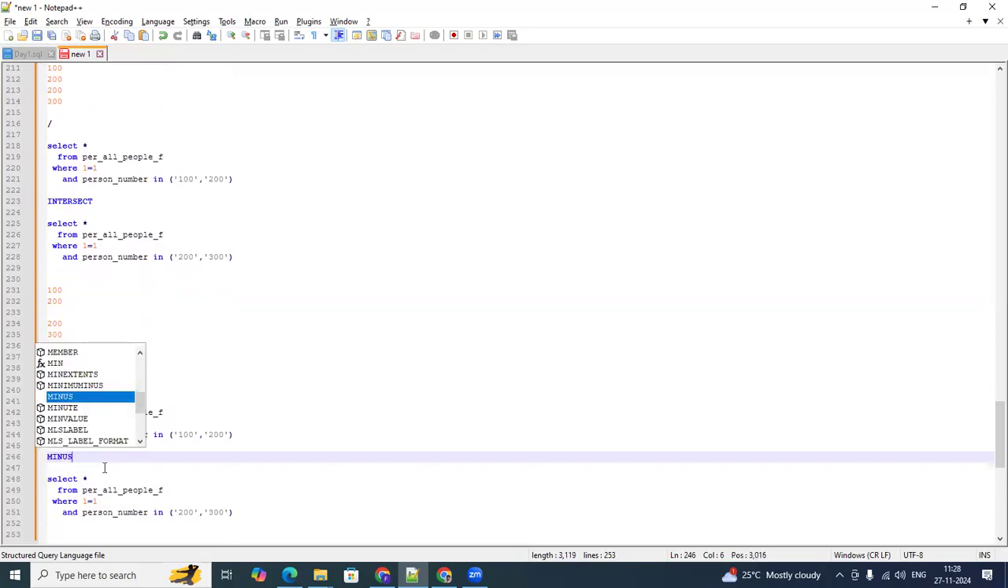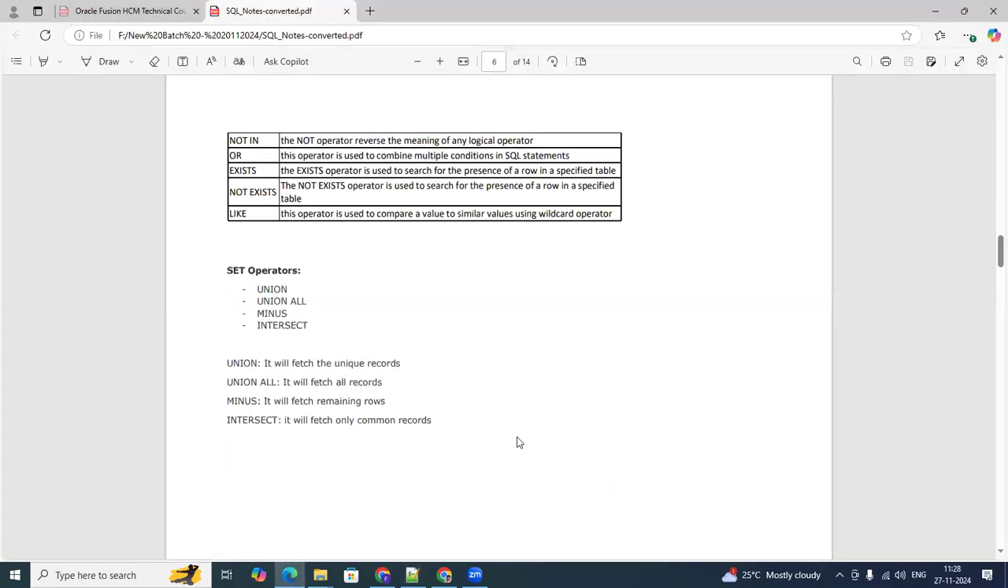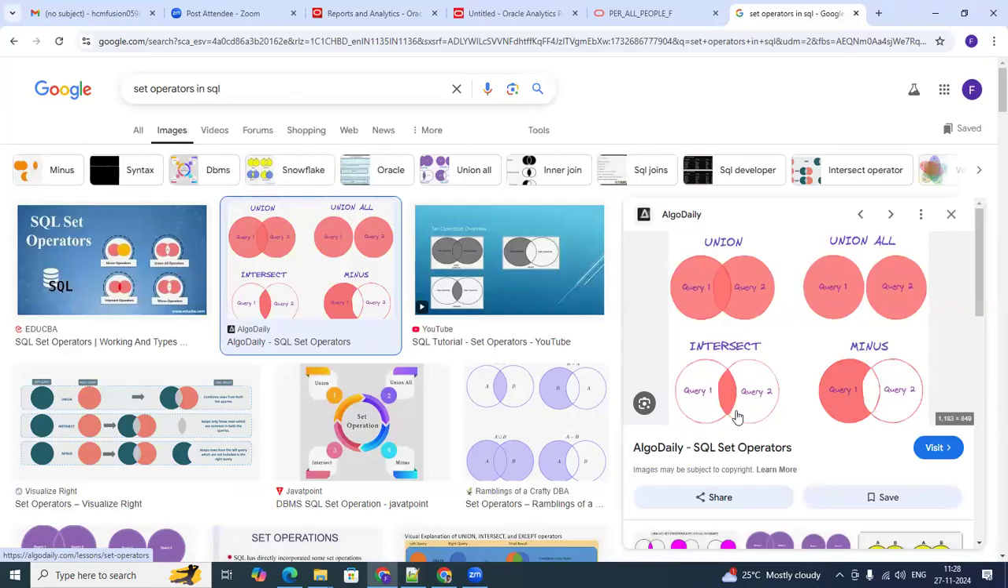Minus will be a little different. So minus is A minus B. Like let's say in real time calculations, 100 minus 50 means what? Within 100, you are removing 50. Is that right? See, 100 is the main for us. Out of 100, you're doing minus 50, which means within 100, you are removing 50.